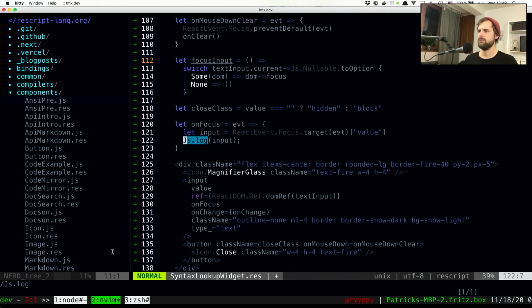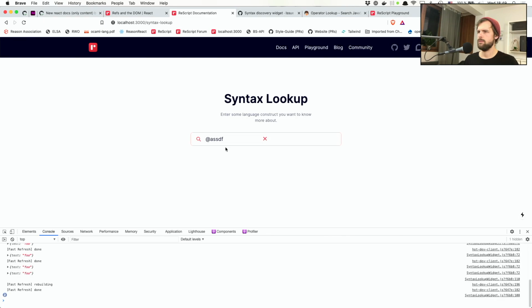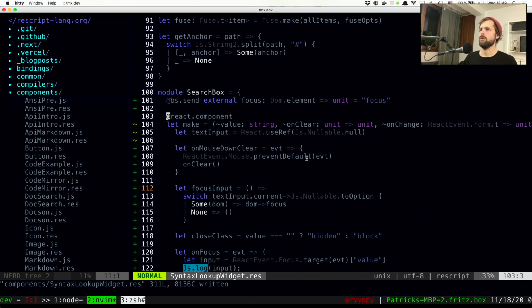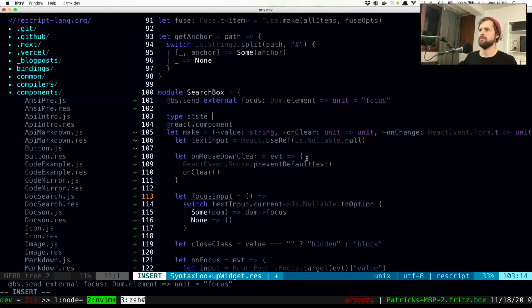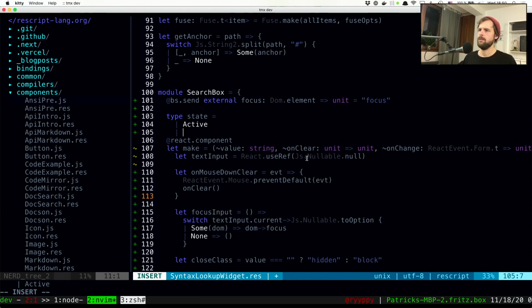Maybe let's remove unnecessary JS logs. Okay, so the input is... I blurred the focus. I go back to the focus and I see the content. So when I'm hitting that, I want to set some state. And one of it is an active state. And inactive.